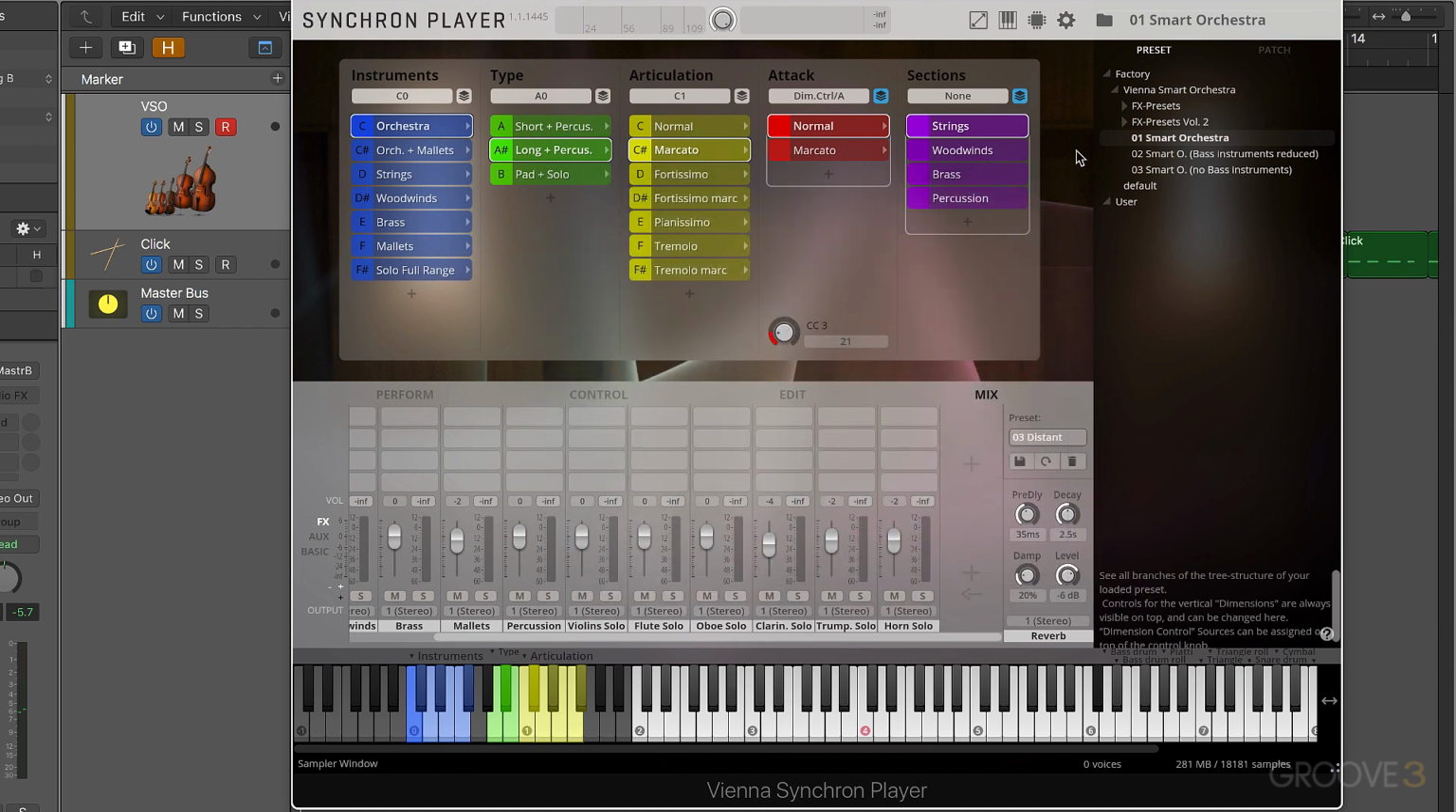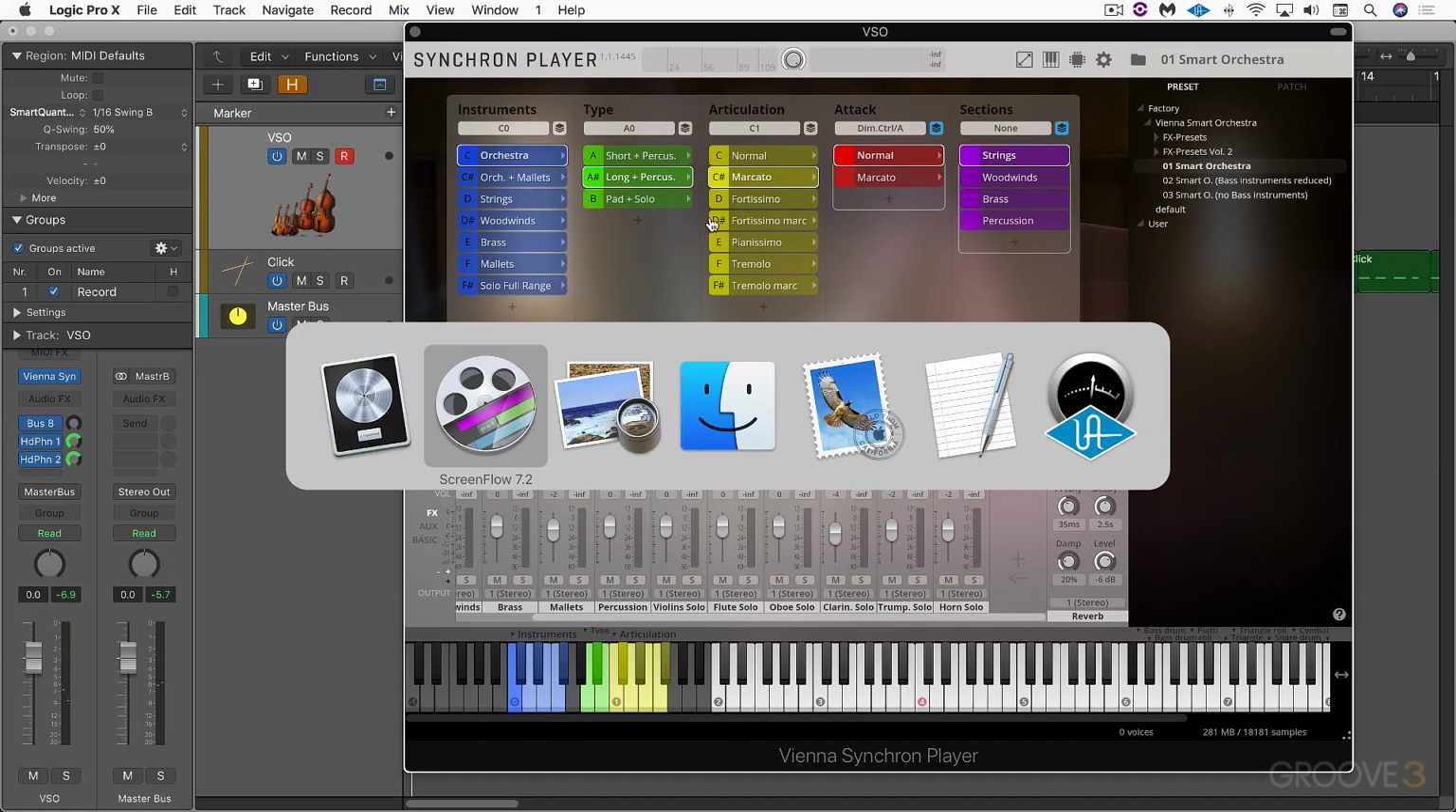Now we've got three basic instruments that come with Smart Orchestra: the full orchestra, and then we have one with bass instruments reduced, meaning lower memory requirements, and one with no bass instruments for when you want to program them separately. And we have the orchestra, and in orchestra we have short articulations, long articulations, both with percussion. So let's look at the percussion mapping now.